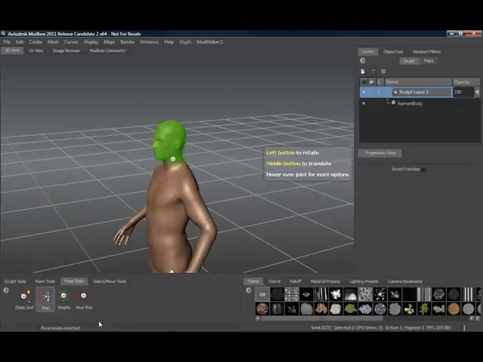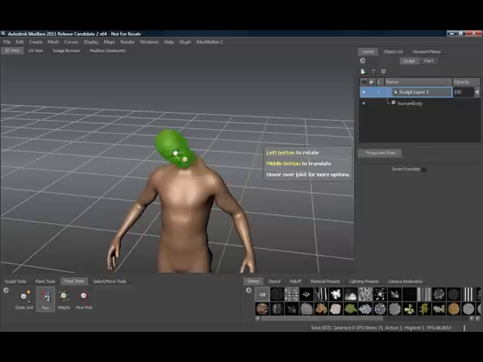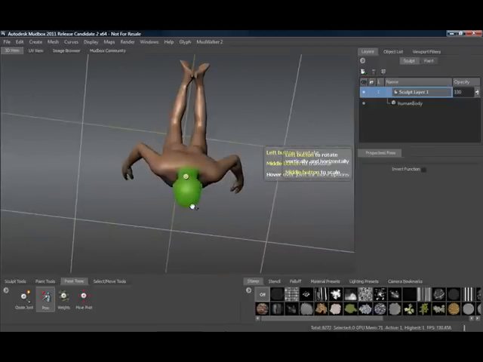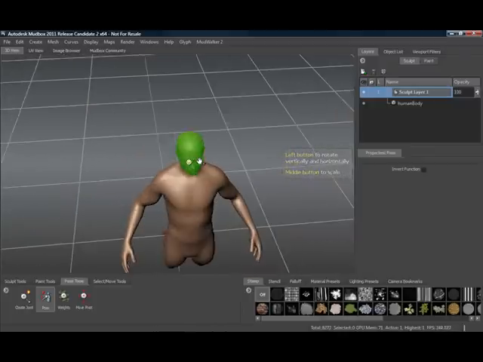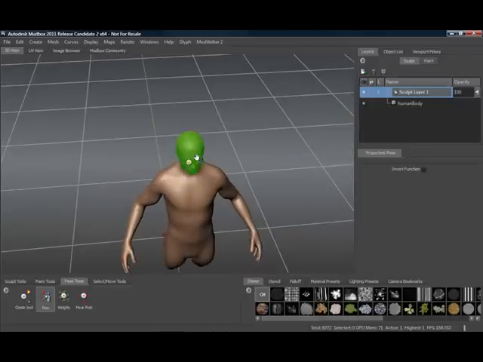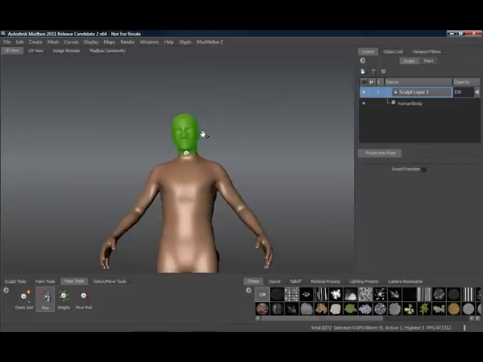Right, now, left button rotates as it says there. So I can rotate this backwards and forwards, or you can use that bit there. You can go from the front, the top, to get any rotation you want. Middle button will move it up and down, so you have a very big long neck like that.